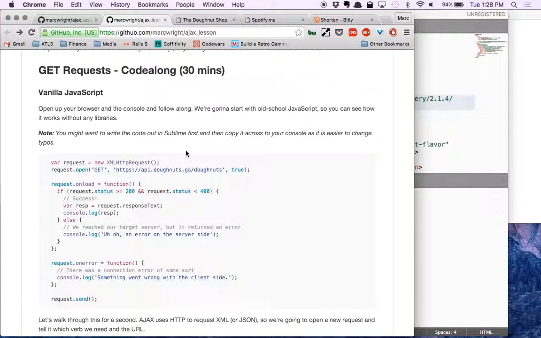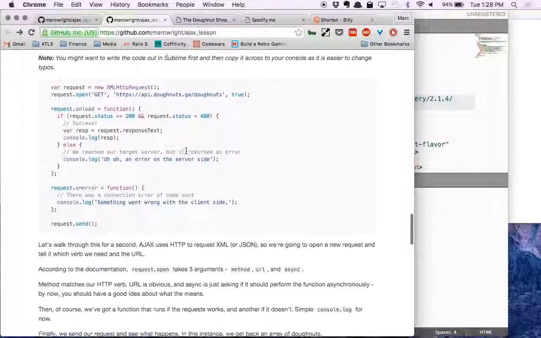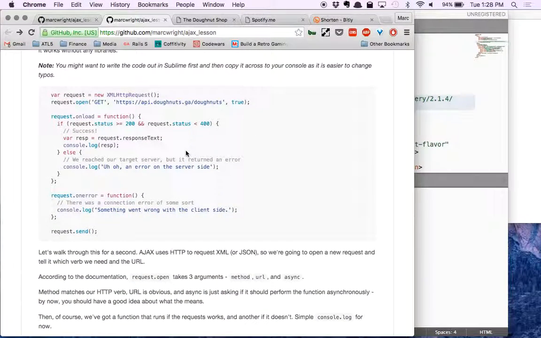Let me know if I can help anyone. So is anyone still cloning? Good. Okay.